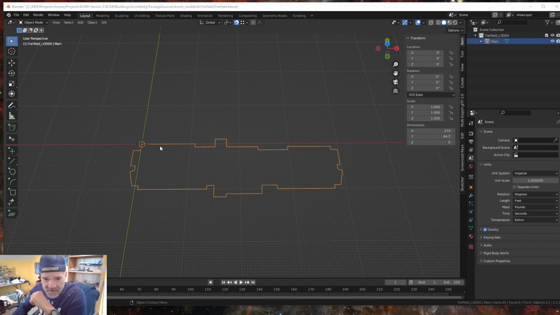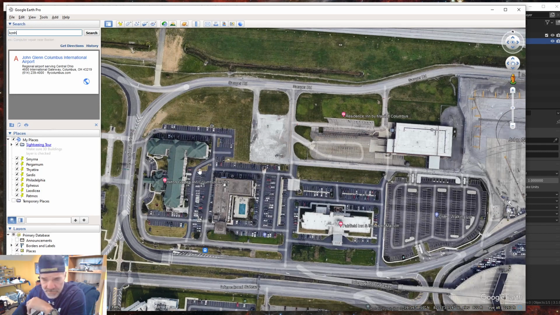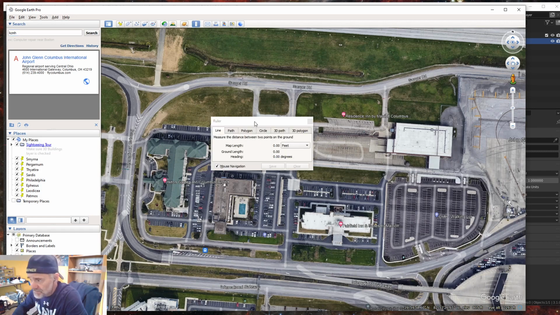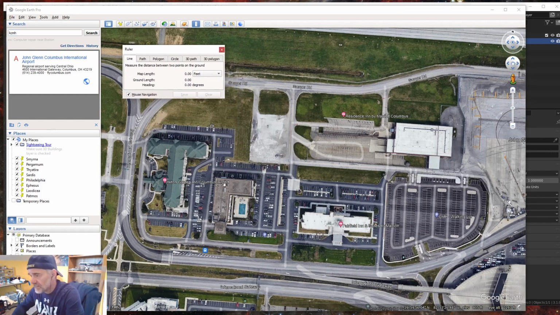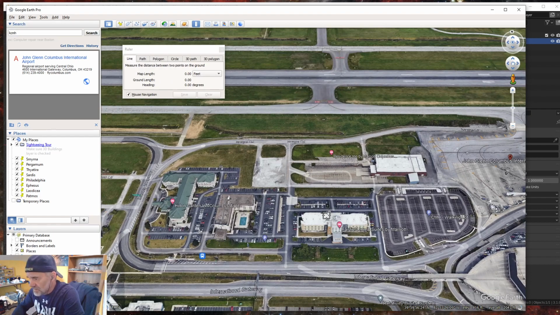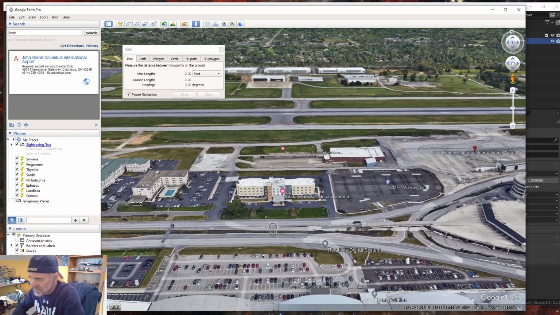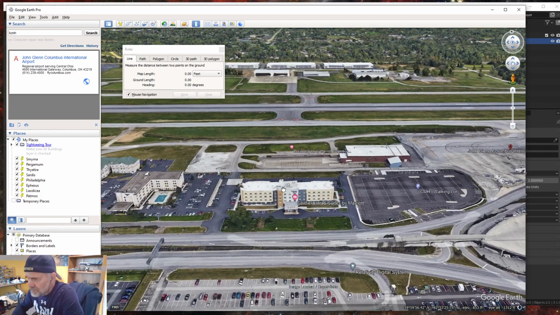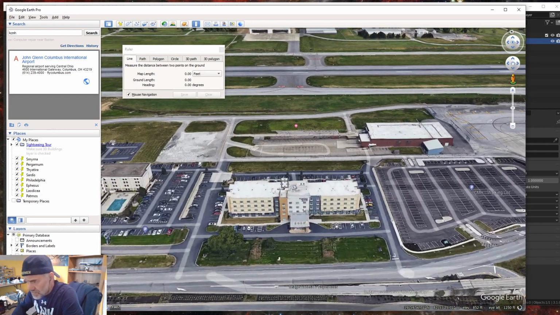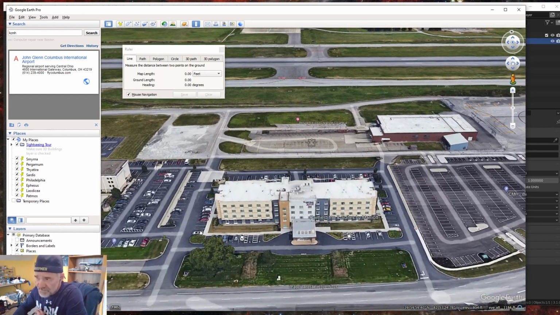Now, let's look at resources off the top. Everybody knows Google Earth Pro, and you have measuring tools right up here. You hit this measuring tool, you get your box. You can zoom in and you can pan and you can tilt your model. Most of you know this, and for those that don't, that's cool because you're going to see how you do it.